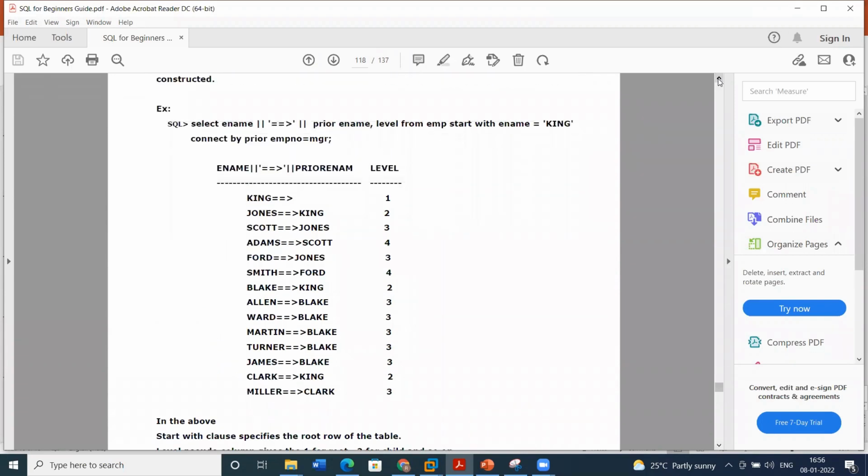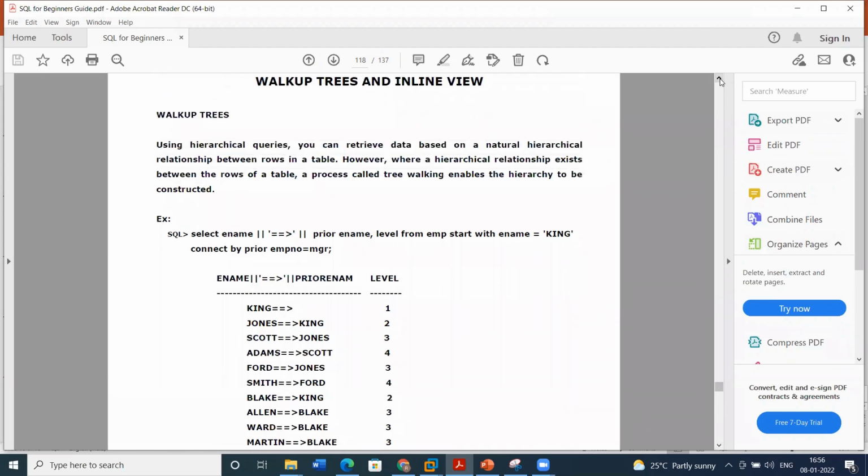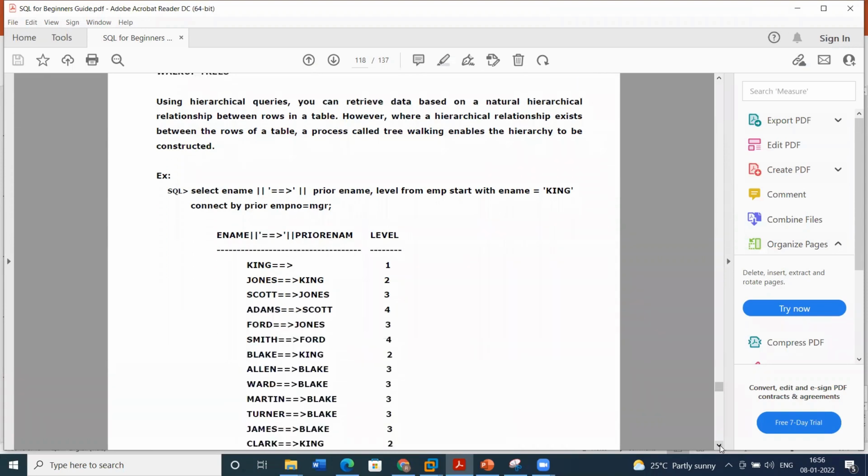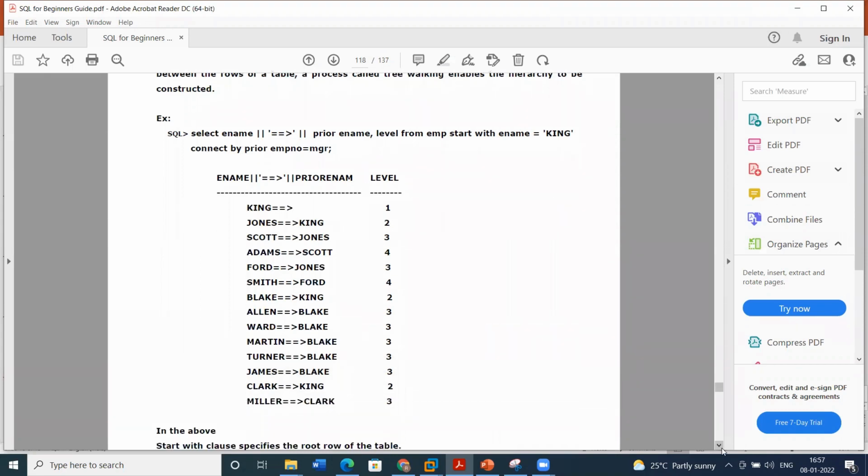Here they're doing some concatenation. Now, hierarchical queries versus inline views. A hierarchical query is for a hierarchical relationship between rows of a table. This query starts with the hierarchy level from the employee whose name is King, connecting by PRIOR employee number equal to manager number. It's a hierarchical order.